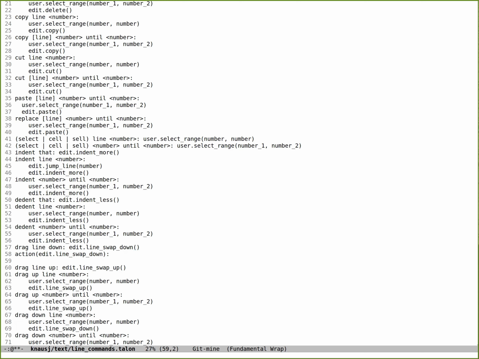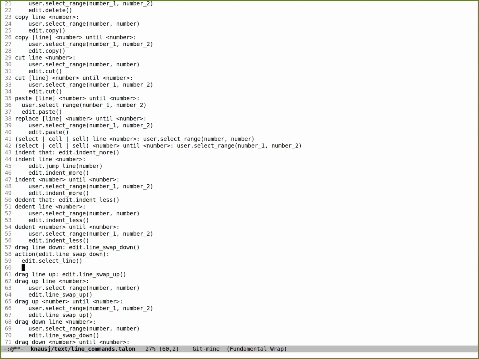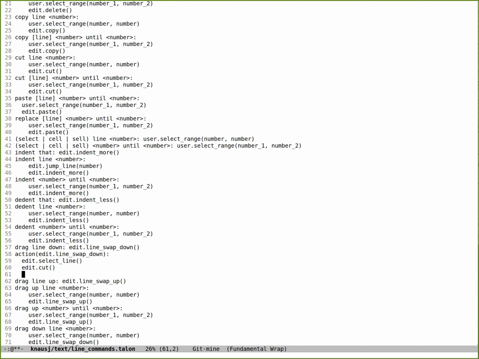Okay, so I need a command that's going to cut the current line and give me its contents. I think I know why it's annoying to implement this in Talon, because we sort of want to do this without affecting the current contents of the clipboard. But what we could roughly do is something like select line. So I think there is an edit.selectLine action. Edit.cut. And then we want to go down.